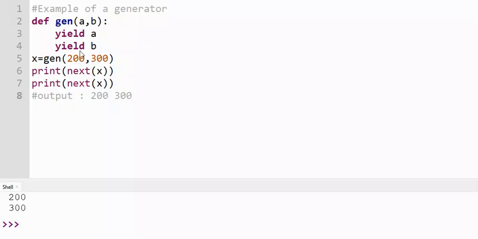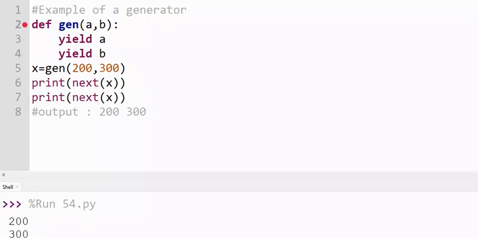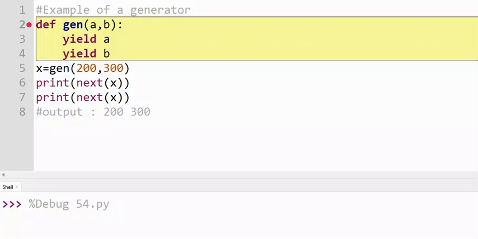Suppose here I have put 200 and 300. Now, how will this 200 and 300 come in the output? First it will come 200, then it will come 300. Generally, in a list or anything, we directly put in the values and it will display all. First I will show you how it is happening. Okay, let's start debugging directly.